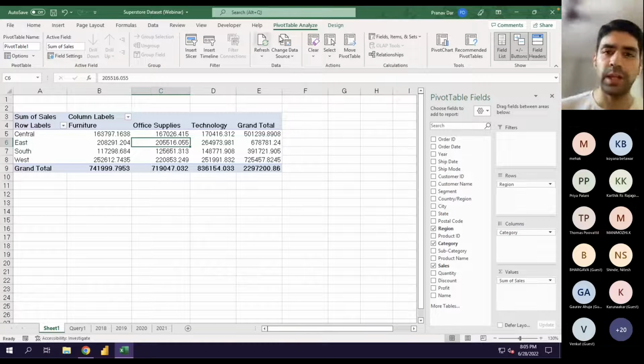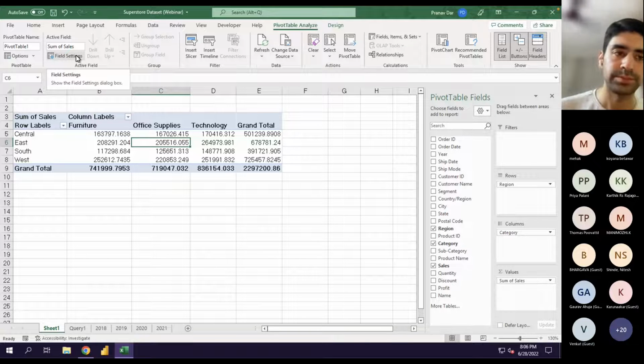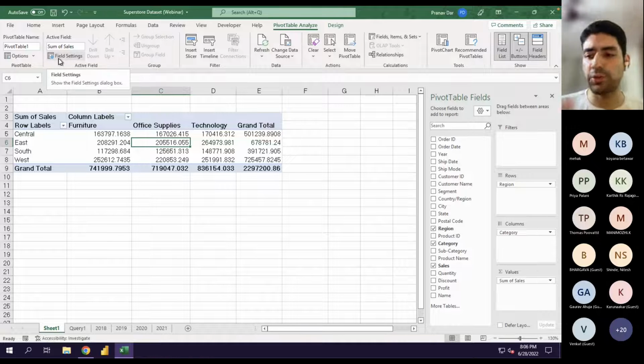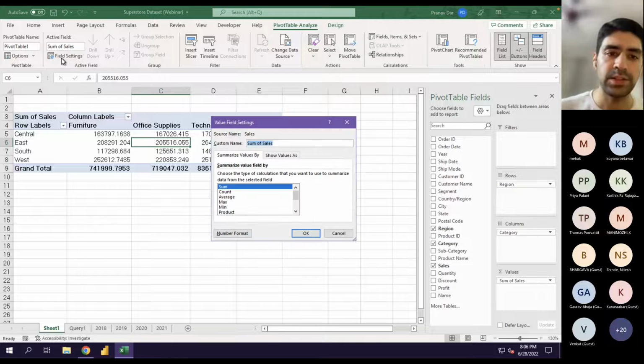Here at the top in your pivot table analyze, you have something called field settings. Click on this field settings. There are different ways to get here. This is probably the easiest way. So click on field settings and ignore what you're seeing right now. Just click on this number format, very nicely nestled away on the bottom left of this pop-up that came up. You have this number format here. So click on number format.